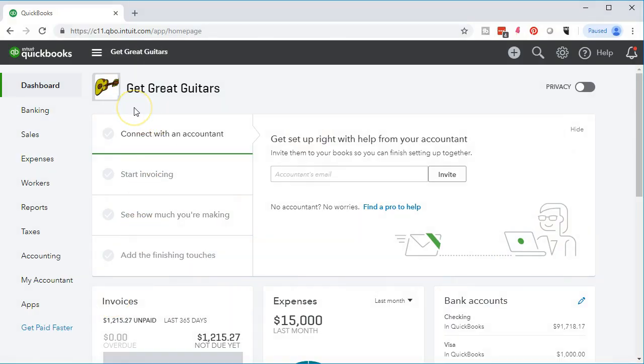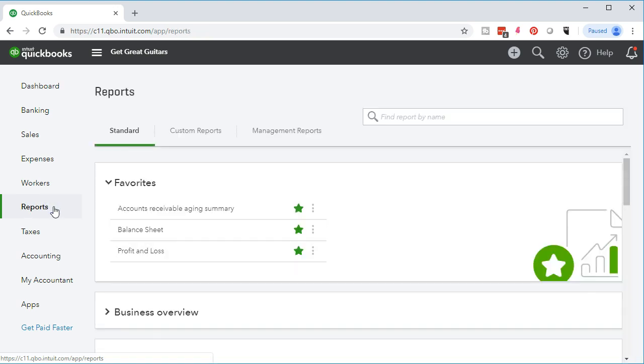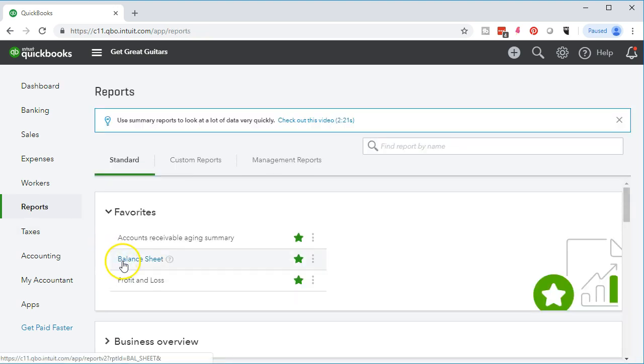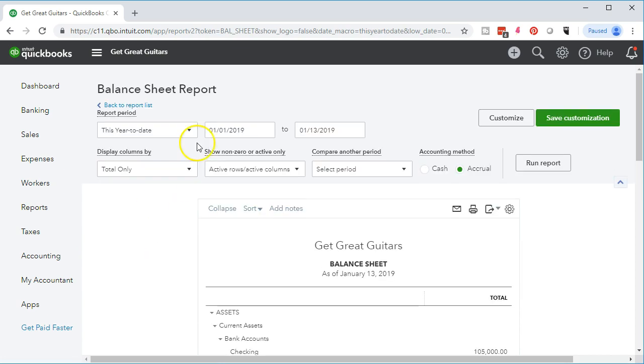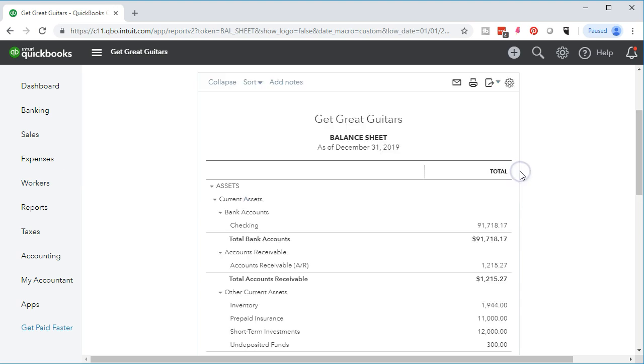Here we are in our Get Great Guitars file. To get an idea of what we are doing, we'll first run the report and go to the reports on the left side, running our favorite report, the balance sheet report. We're going to change the dates up top from 01/01/19 to 12/31/19, that's January through December 2019, and run that report.